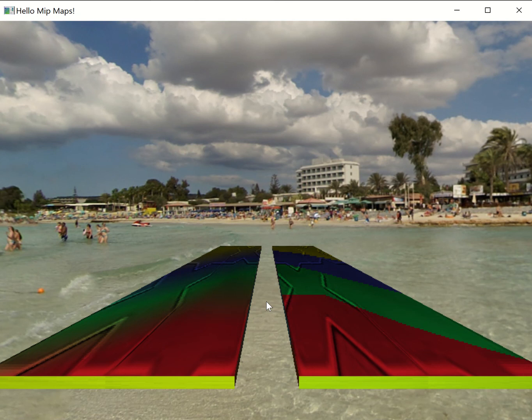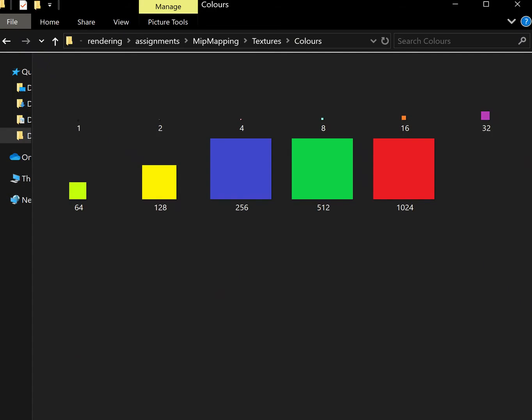So this is my video on MIP maps. For the first part of the demo, you can see two multicolored planks. What I've actually done here is manually construct my own MIP map as opposed to using the OpenGL generate MIP map function. I constructed this MIP map so that each layer of it is a different color.